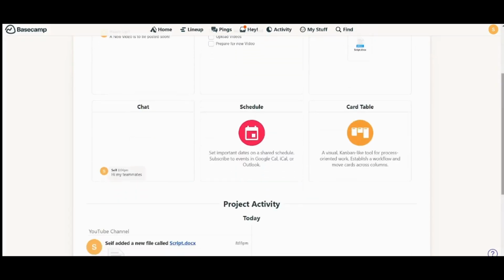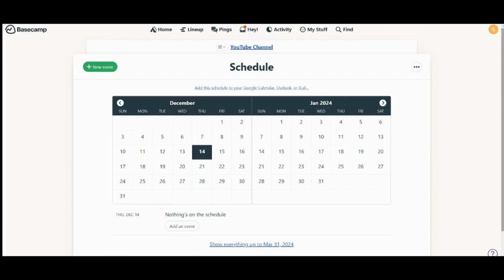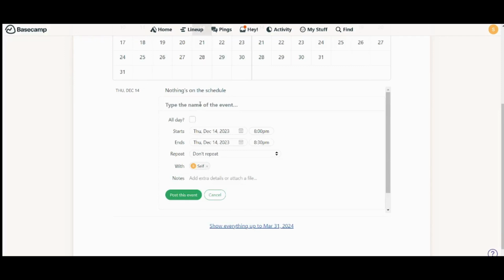Next is the schedule. Here, you can adjust all the events or all the appointments that you have on your schedule. Once you want to adjust or create a new event, you can go to new event and click on it. Here you will have to decide the name of the event. So let's say new YouTube video, and you can decide whether it's all day or it starts from a specific time and ends at a specific time.